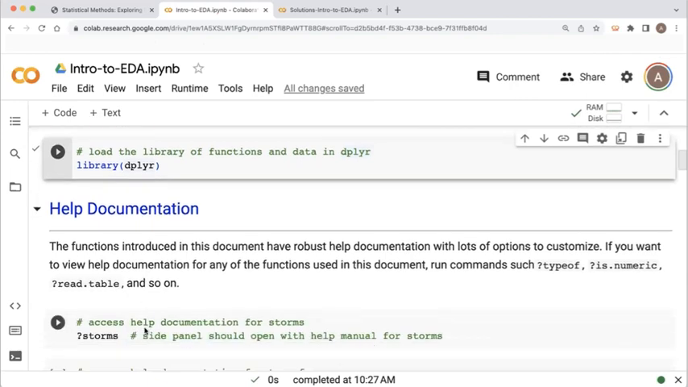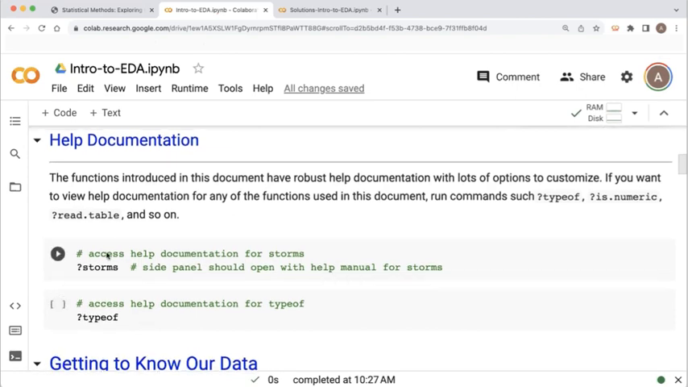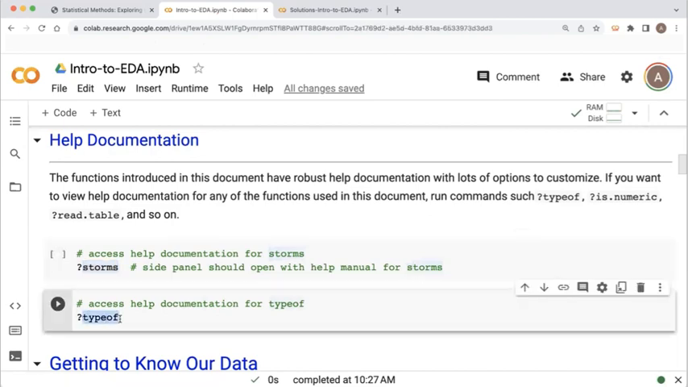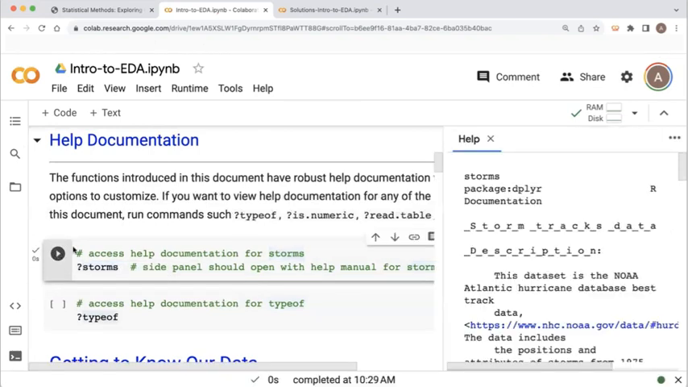Before we get deeper into this exercise, I want to point out where you can go to get help documentation on any of the commands or data sets that we're using. In R, there's a nice convention for getting help by typing a question mark followed by the name of the data set or function you want help on. If we want help on the storms data set, which is what we're going to be exploring, I can type question mark storms and then run this code.